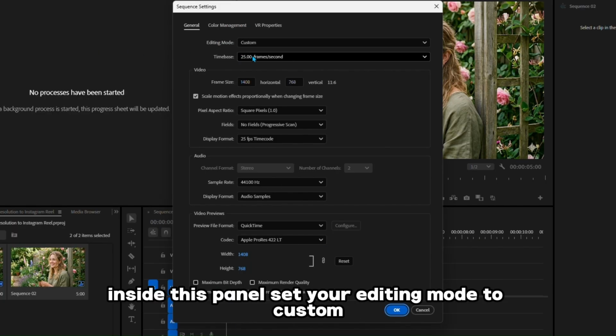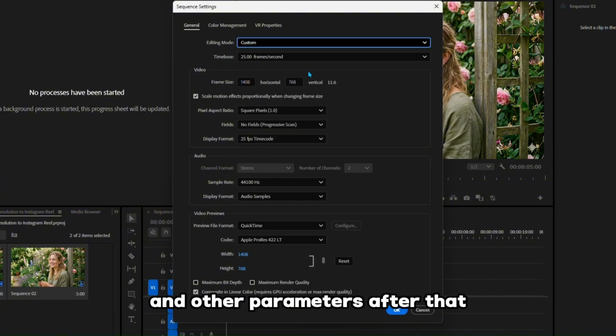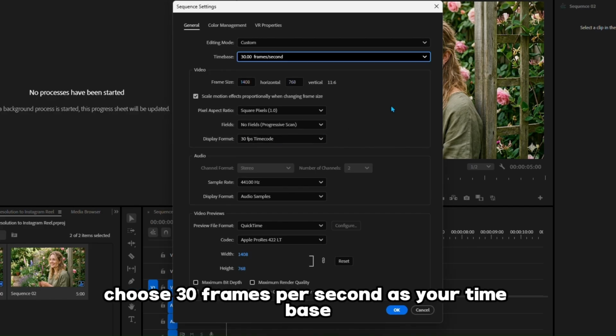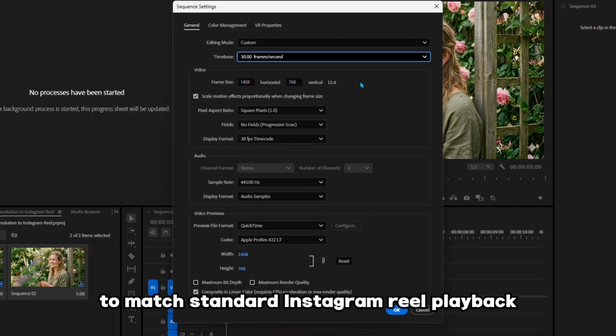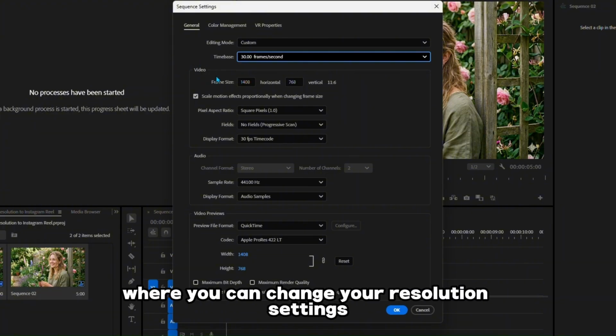Inside this panel, set your editing mode to custom so you can manually adjust the resolution and other parameters. After that, choose 30 frames per second as your time base to match standard Instagram Reel playback. Now, go to the video section where you can change your resolution settings.